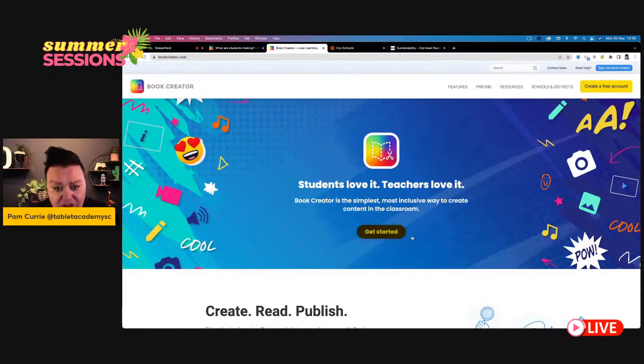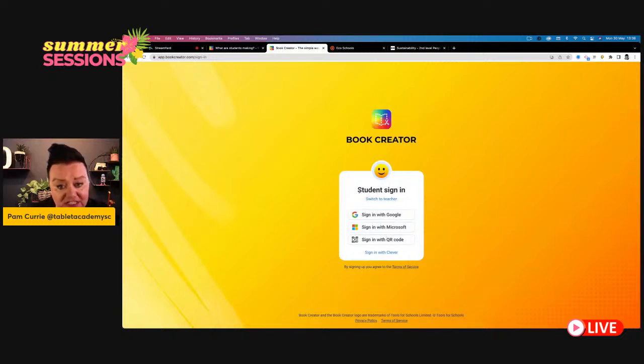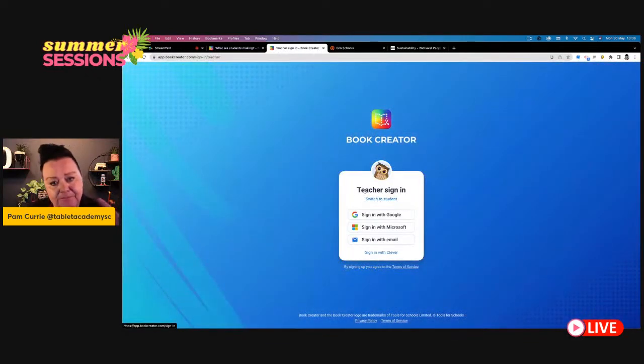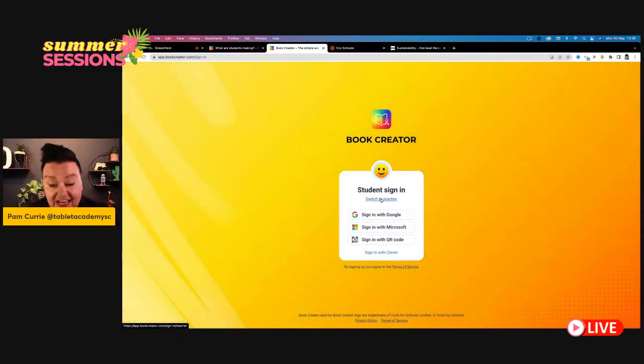So I'm just going to click on this button here that says Get Started, and you can see that this is defaulted to the student sign-in. So if you're a student, that's what you want. I'm running this session today as a teacher, so I'm going to switch to teacher, and now it says teacher sign in.